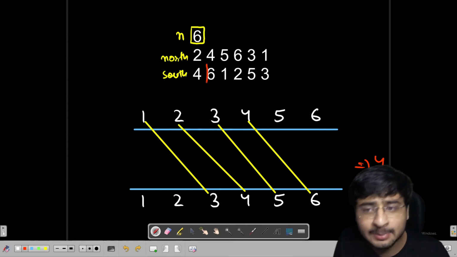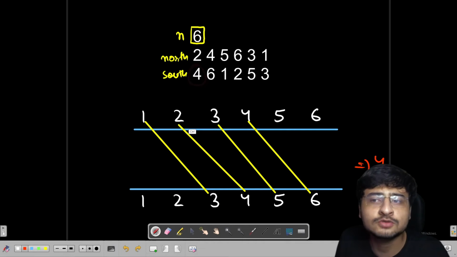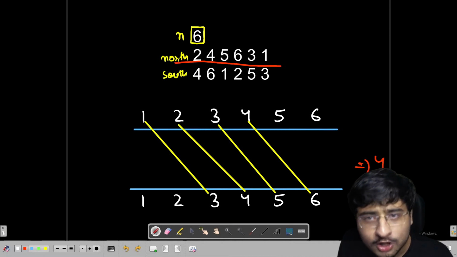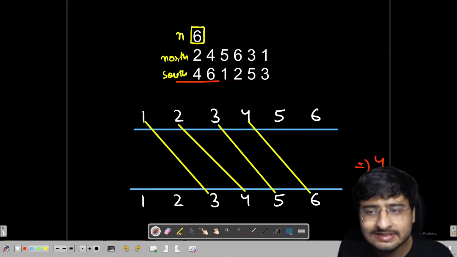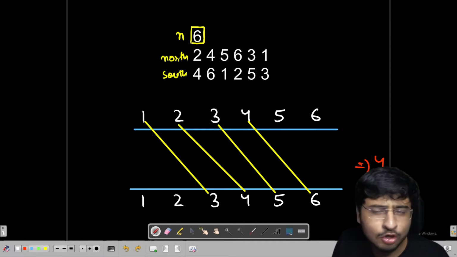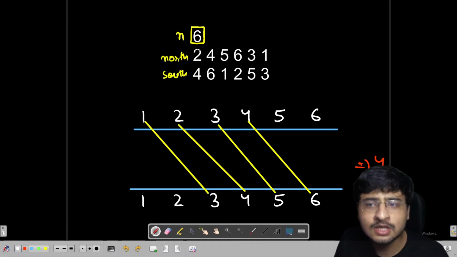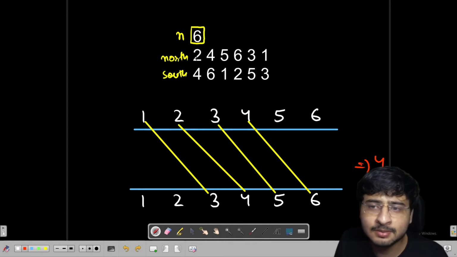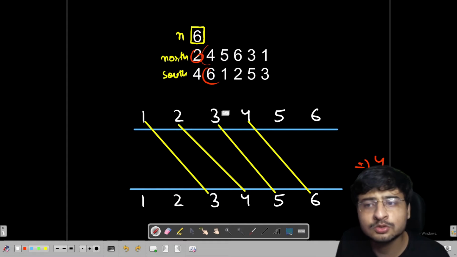The ith of this can be connected with the ith of this. So the 0th of the north bank can be connected with the 0th of the south bank. These are the kind of test cases they are giving us. They will give us an integer n, a north array, and of course a south array. And the ith of the north and the ith of the south can be connected with each other. By ith I mean 0th with 0th, 1st with 1st, 2nd with 2nd, and so on.